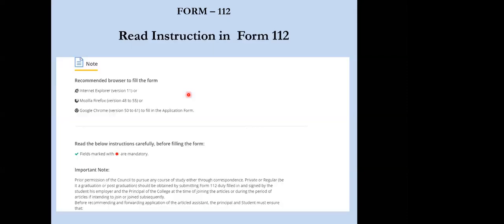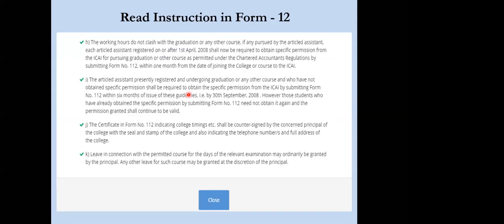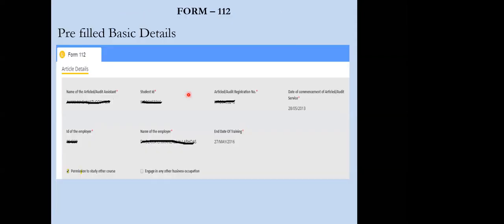Now, once you click on the 112 form, there are lots of instructions available in it. You just read them whenever you file, and then you can go ahead with the instructions and your form will be available.